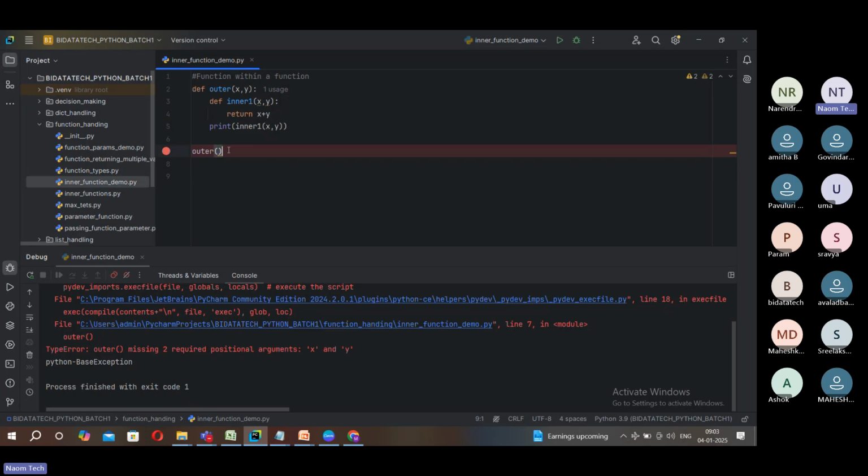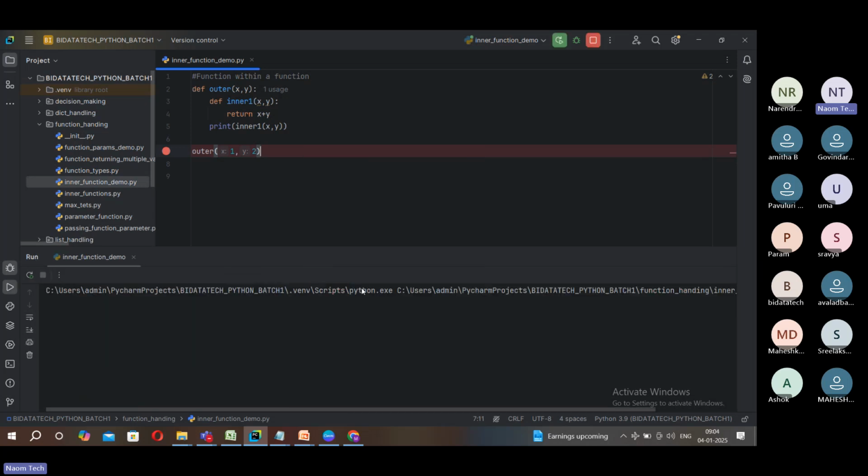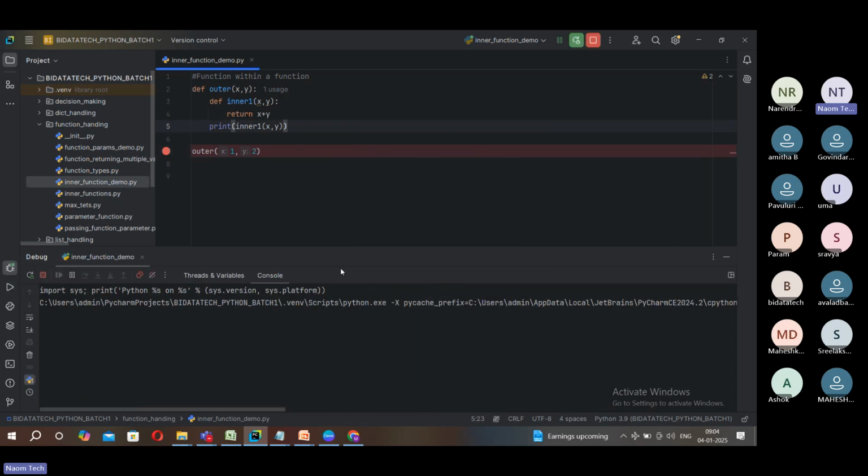out. Yeah, why error? Because I need to pass two parameters. You can see here, I'm not passing anything, so that's why the error is there. Pass two parameters. Now what you do? Right click, run this. Now you can see here. Now what is happening here? Now debug this. Let me quickly debug it.